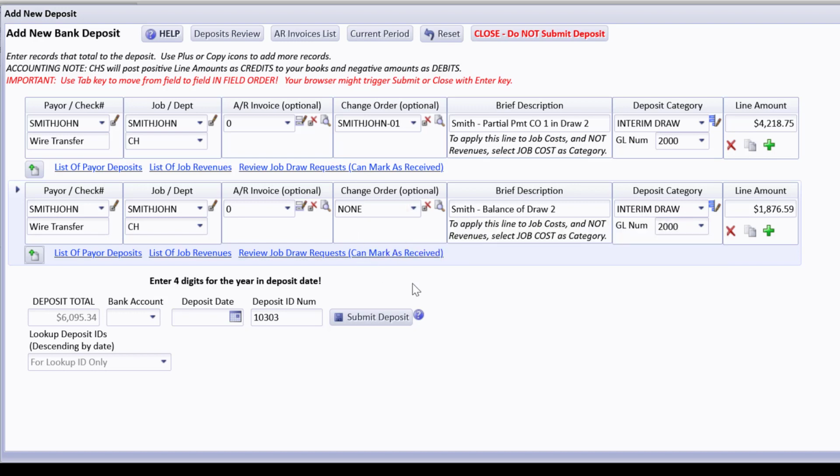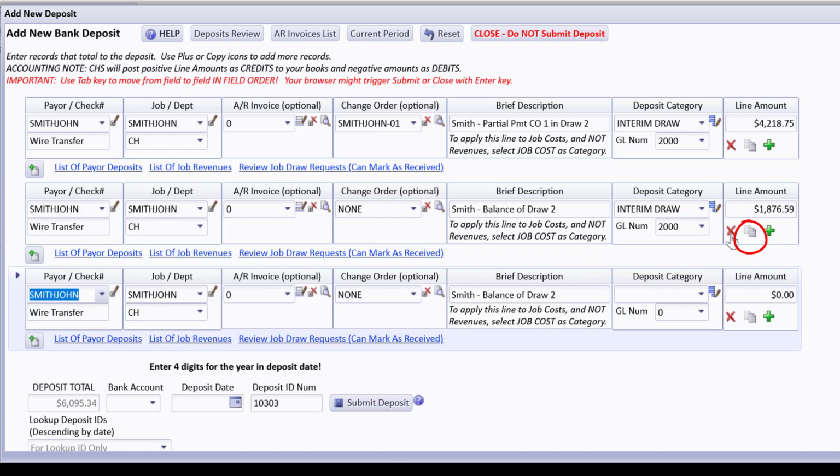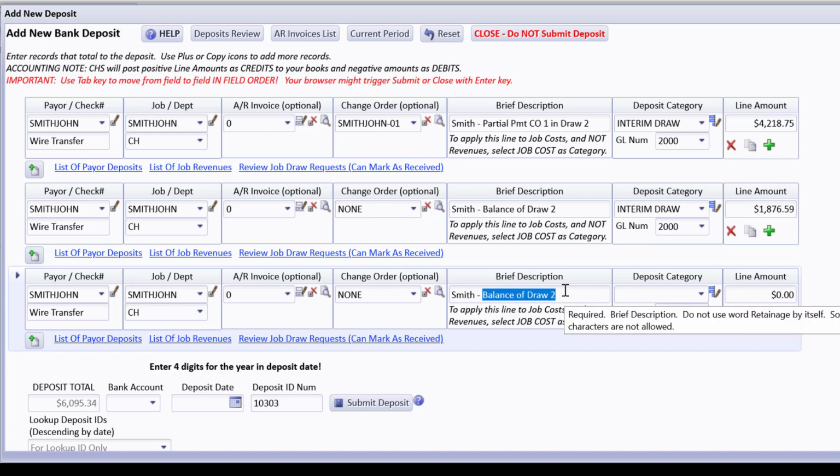So if that makes some sense, I'd like to also complicate this and pretend that the bank actually took out $45 for a wire fee because this was a wire transfer. I want to do that because I want to show you a couple of other things about how you can post that $45 as a job cost for this job. Let's change our description to draw 2 wire fee.